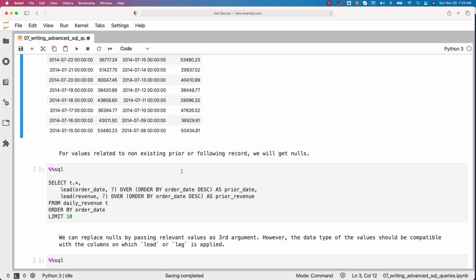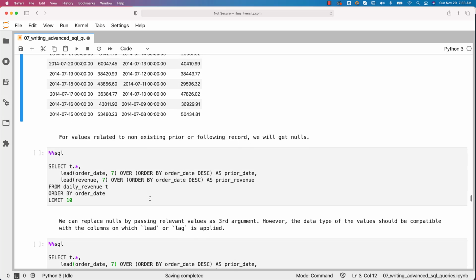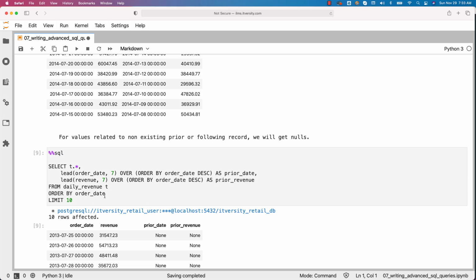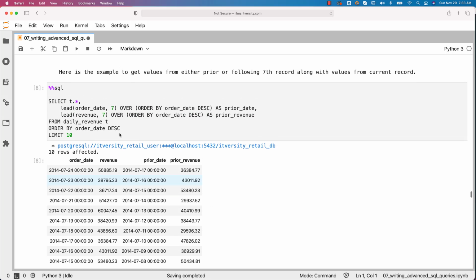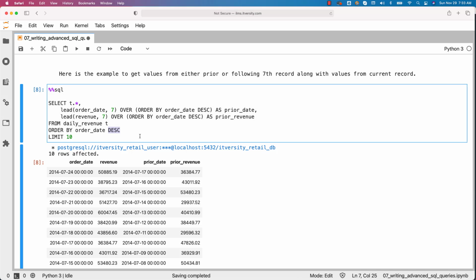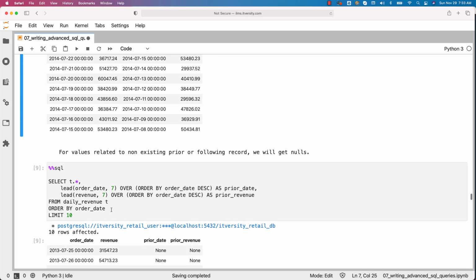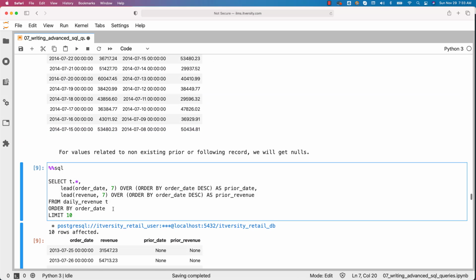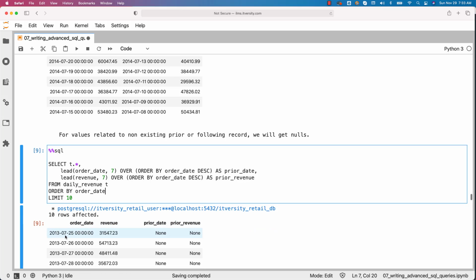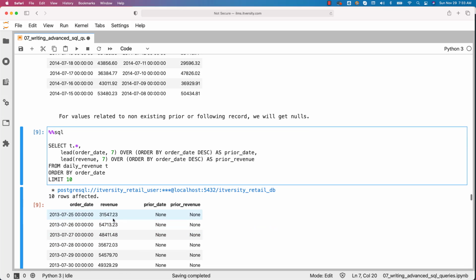This is how you should be able to get either prior or following nth record along with values from the current record. For values related to non-existing prior or following record, we will get nulls. So in this case, let me run this. If you observe in the previous query, we have order by order date DESC. Now I am sorting the data in ascending order by removing the DESC. Now you can see that the first record belongs to 2013 July 25th. Revenue is $31,547.23. The previous record doesn't exist for this, and hence we can see the nulls here. They are actually nulls because we are using Jupyter.